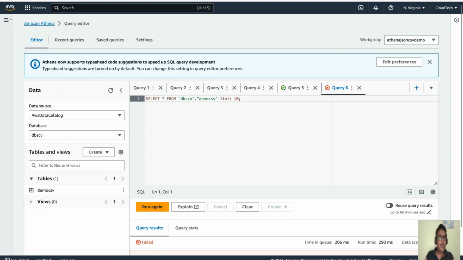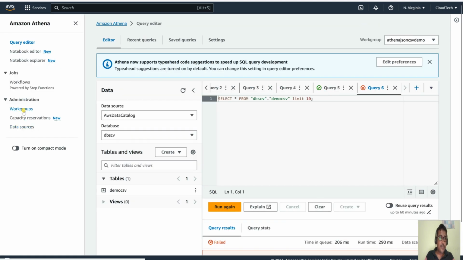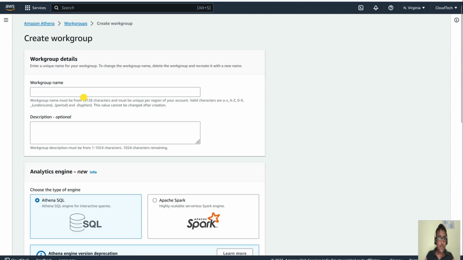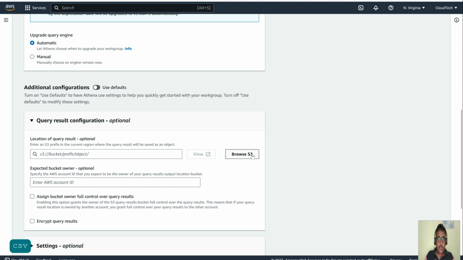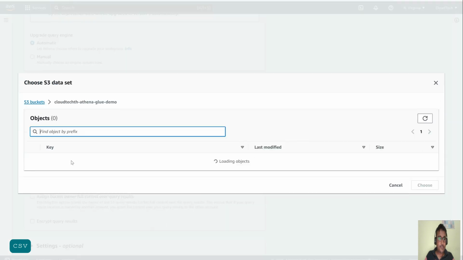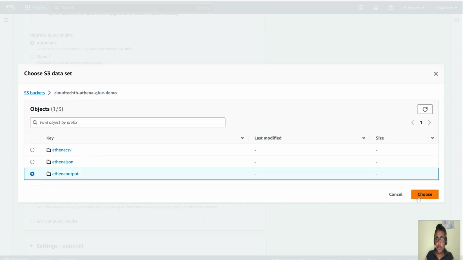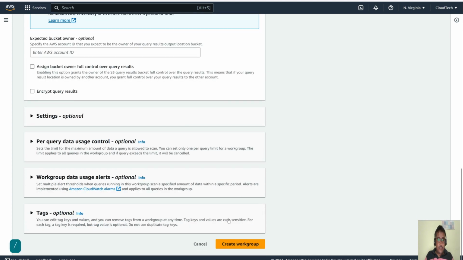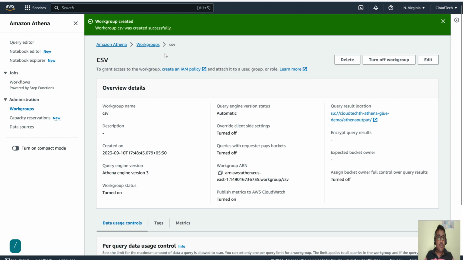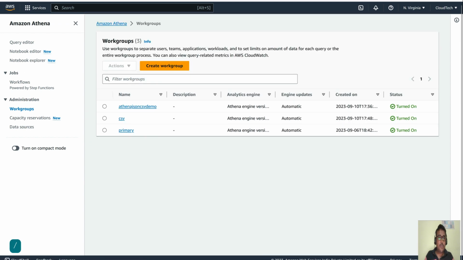Let's try one more time. Let's create another worker node here, a worker group for CSV also. CSV, and come here, manual. Let's choose this one. Get a separate worker group here. Okay, so JSON we are able to read successfully.